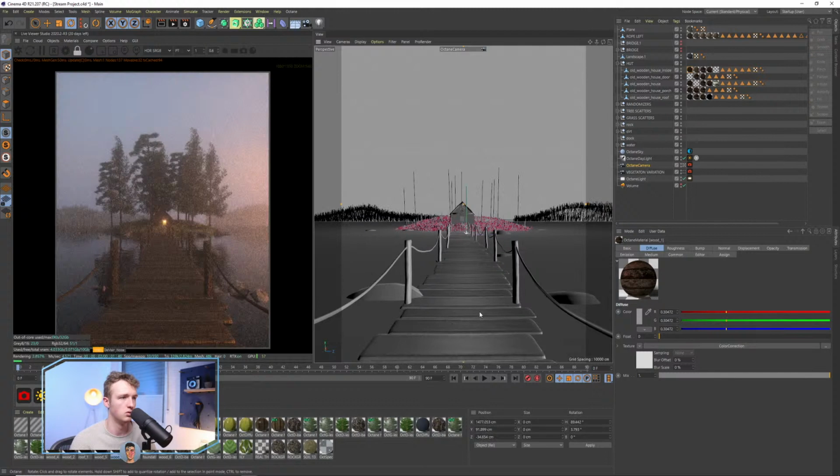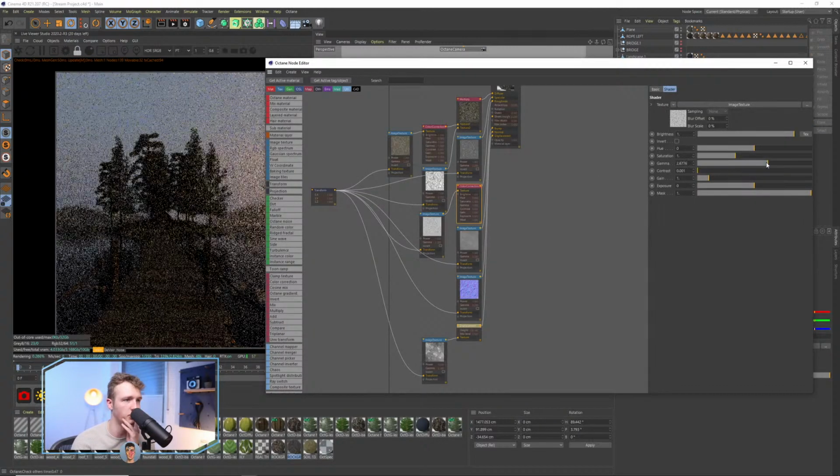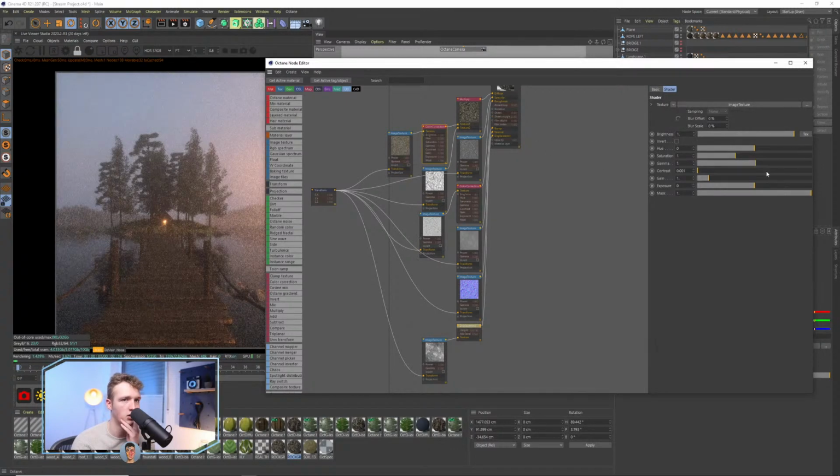So actually, there's this rock ground that I duplicated. I want to make this a bit darker and glow a little bit more. Yeah, that's better.